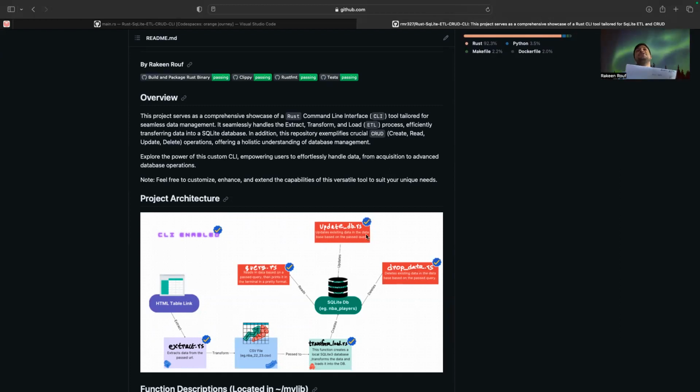We have three other functions called query, update, and drop data. These also take custom inputs, and then, for example, you could pass it a custom query to query the database, likewise a custom query to update the database or drop data.